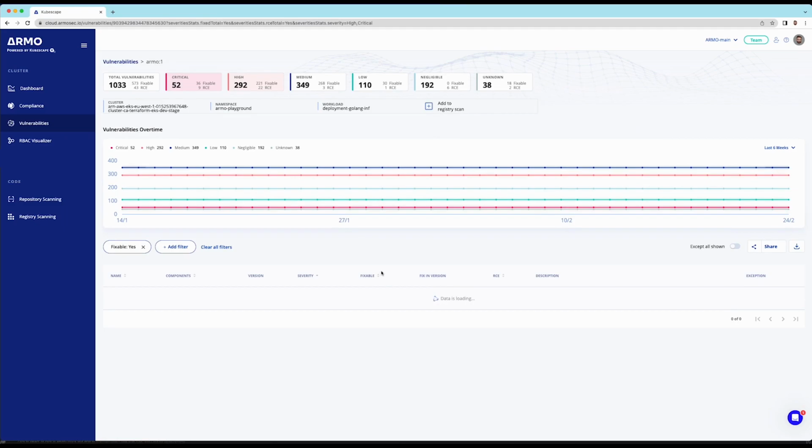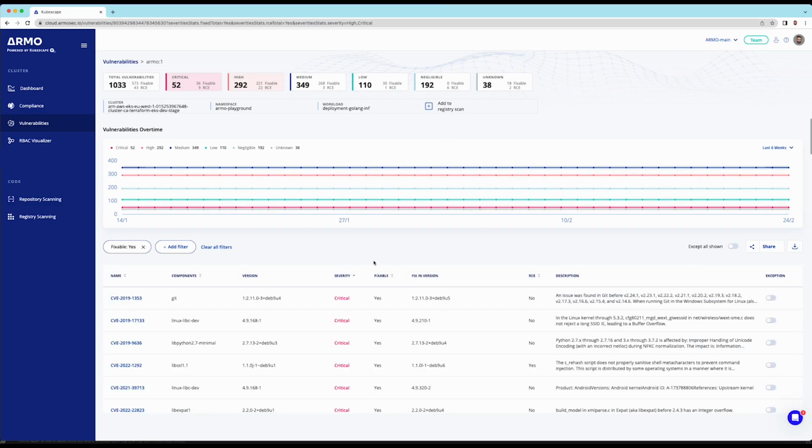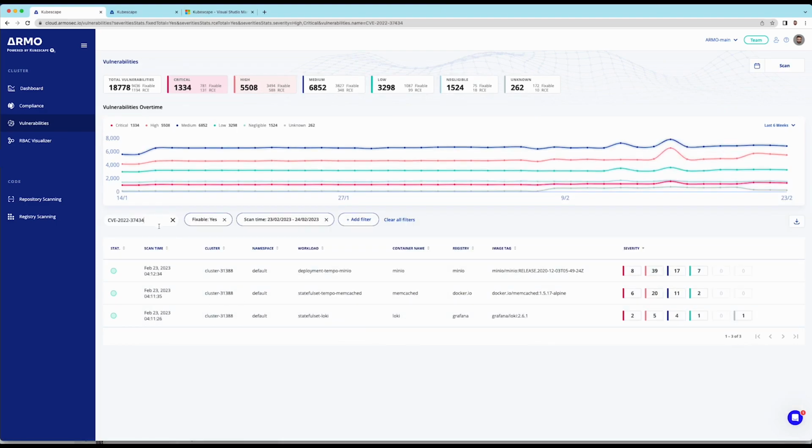From there, I will dive into one of the results and see which CVE, which component, which version, how severe it is, and which version I should upgrade to in order to fix this CVE. I can also use the exception here if I don't want to be alerted about it. I can also look for a specific CVE in case I have that information and see where it is found on my workloads in my cluster.